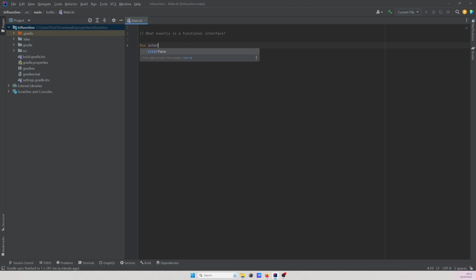Fun interface, my functional interface, and right here we have to declare exactly one abstract method. So let's call it fun method. Right now it is working perfectly. Let's see what happens when we add another one.